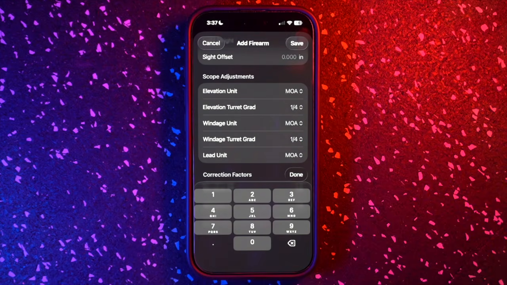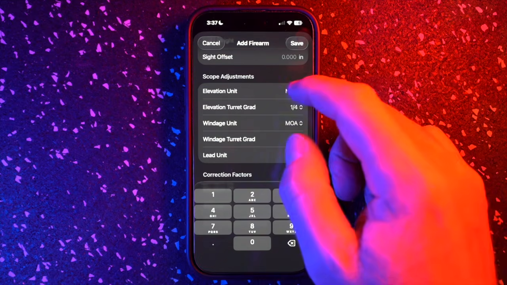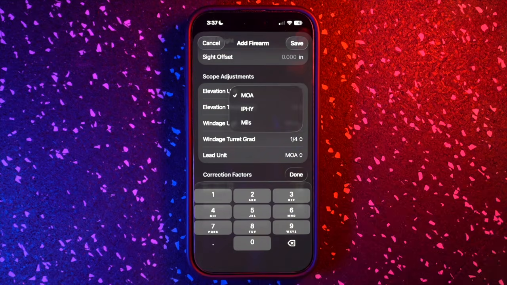Now, the next section is describing the adjustments of your scope. Most scopes are going to be in either minutes of angle, meaning MOA, or in mils. If you have a scope in minutes of angle, generally each click of the turret, whether it's windage or elevation, is going to be 1/4 minute of angle per click, meaning it takes 4 clicks to get 1 full minute of angle. If your scope is in mils, it's generally going to be in 1/10 clicks, meaning you need 10 clicks to get 1 mil.